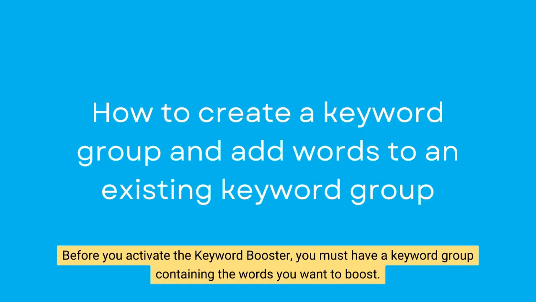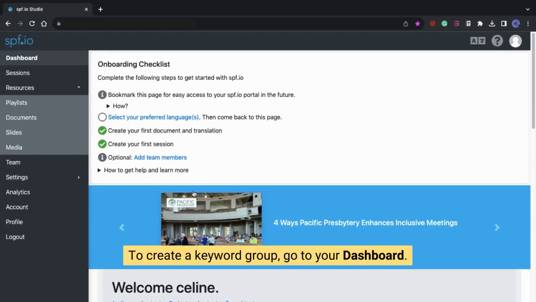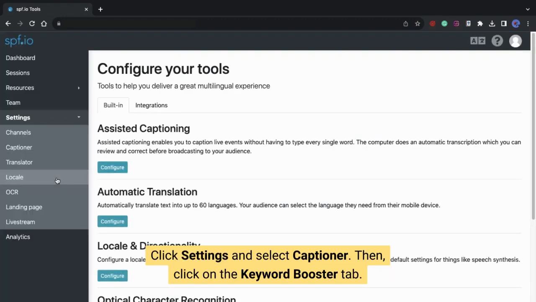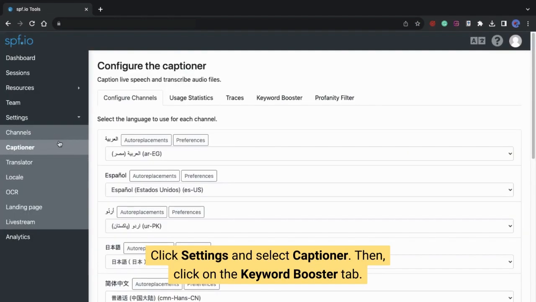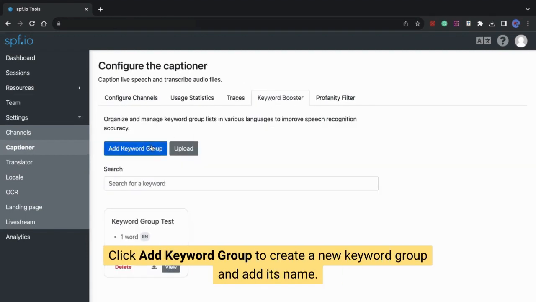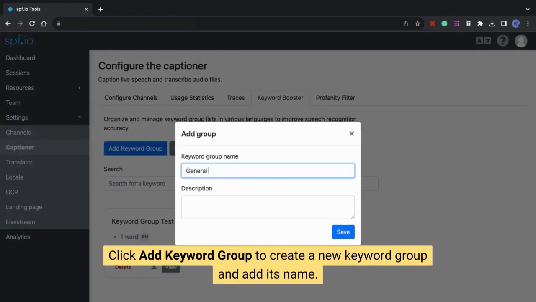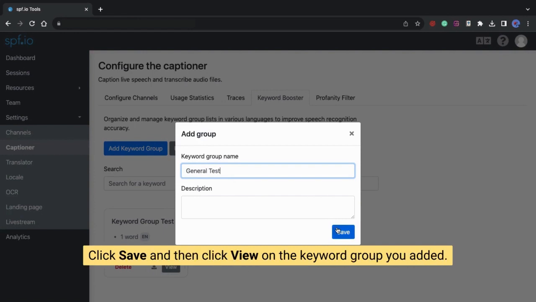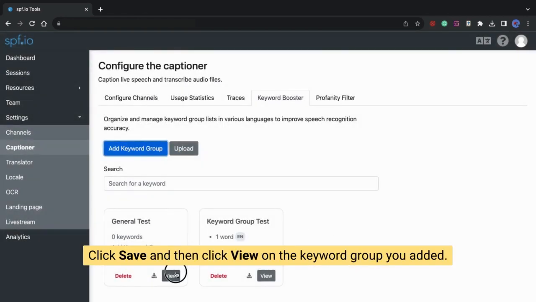Before you activate the Keyword Booster, you must have a keyword group containing the words you want to boost. To create a keyword group, go to your dashboard. Click Settings and select Captioner. Then, click on the Keyword Booster tab. Click Add Keyword Group to create a new keyword group and add its name. Click Save and then click View on the keyword group you added.